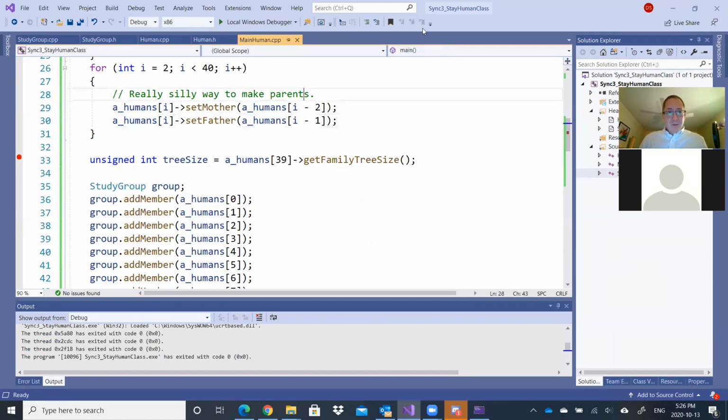So let's do, how would I want to do this? I'm going to make it so everyone has the same mother and father. That will fix it temporarily.